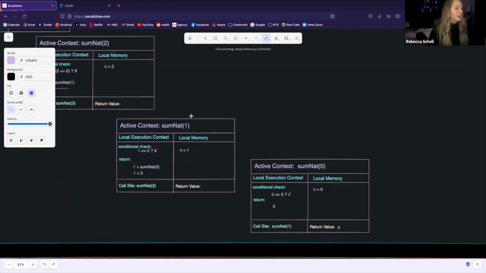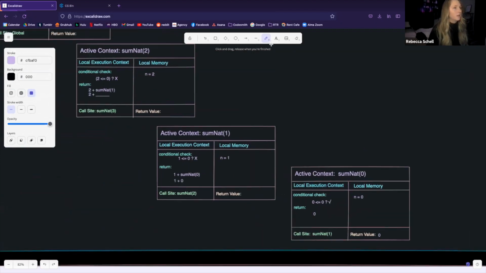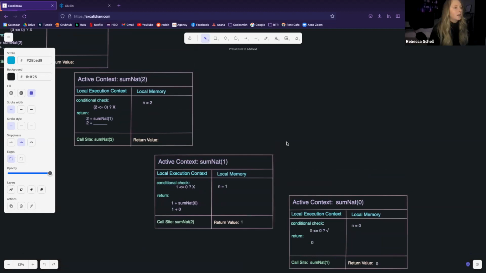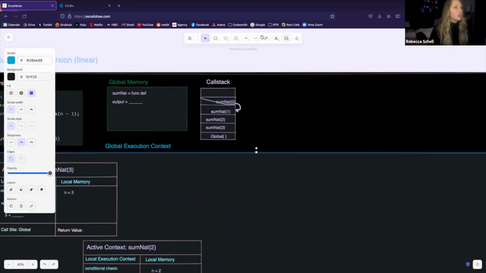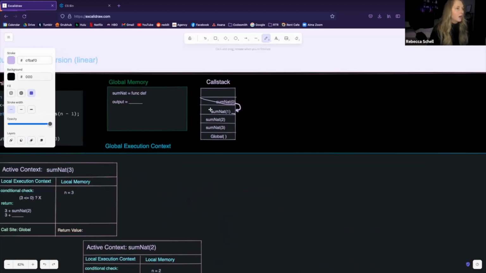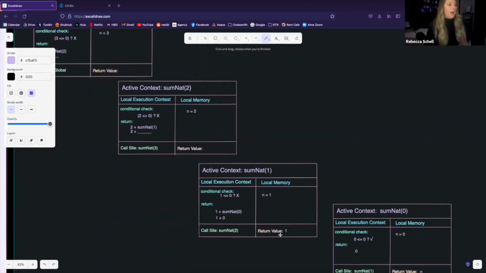Okay, and then the same thing happens here. Now we have a return value. What is the 1 plus 0? It's 1. So this is now our new return value. From this context, we are able to garbage collect this off the call stack and return that value here. Okay. Keep going. What happens now that we have this return value of 1?